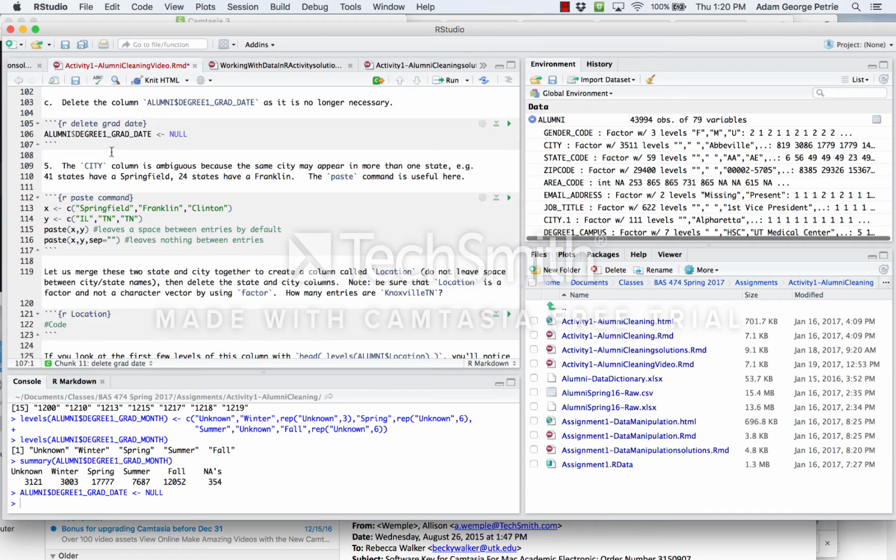All right, question 5 asked us to deal with the city column, which is the city that either the alumni was living in before coming to UT, or maybe it's where they're living now. Without the data dictionary, we're not exactly sure. But one of the issues with the city column is that it's ambiguous because it's only the city name, and very often the same city name appears in lots of different states.